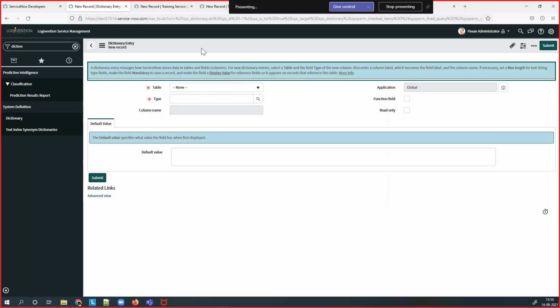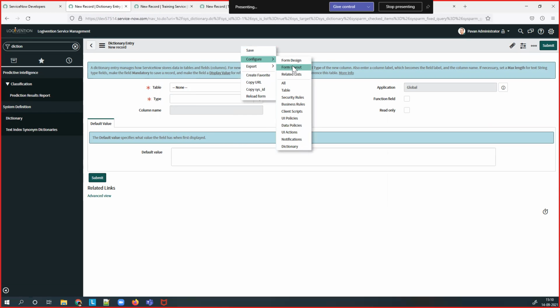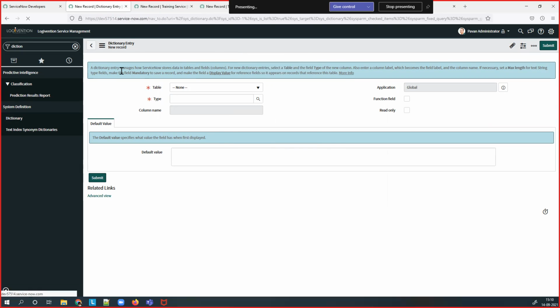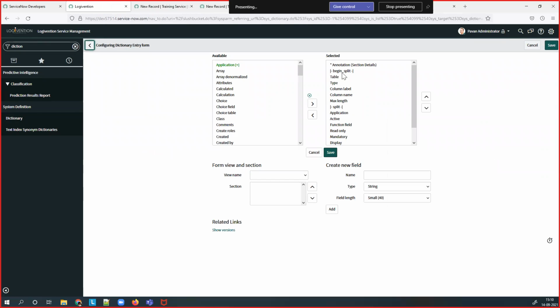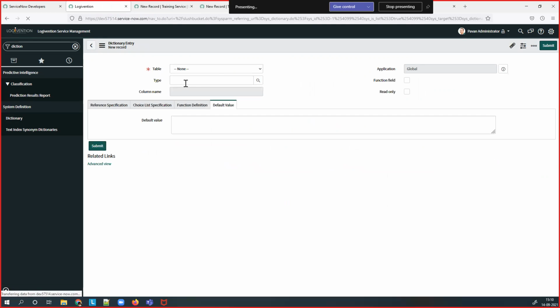See, this is an annotation. If you go to the form layout, you can see the form layout of this field also. You can see how they have created this annotation. In the same fashion, you can also create the annotation. See, these are the annotations. But this is the system table, dictionary entry, so try not to modify that.